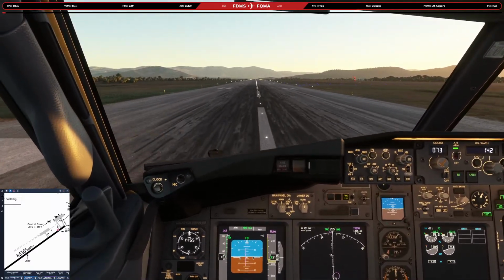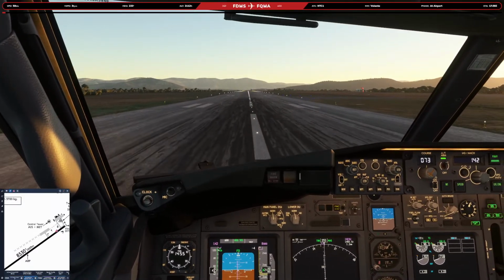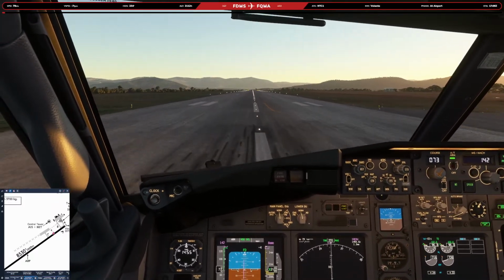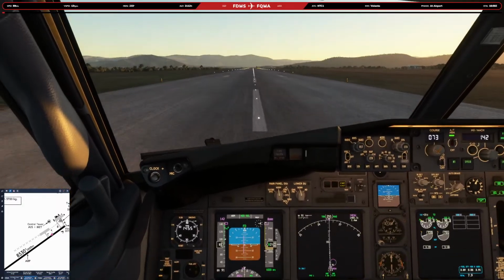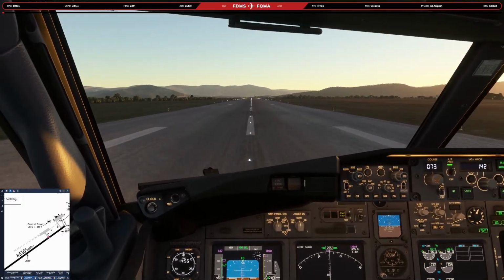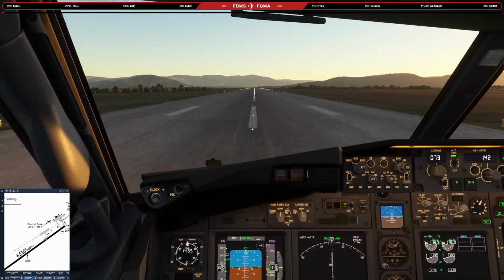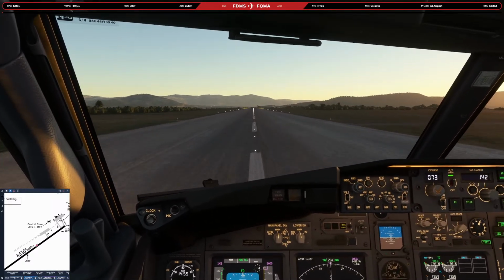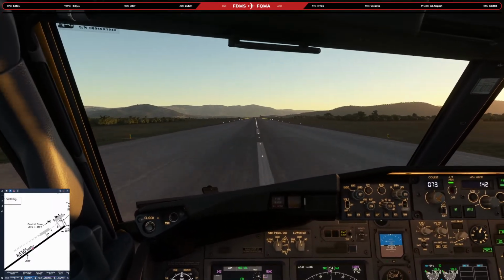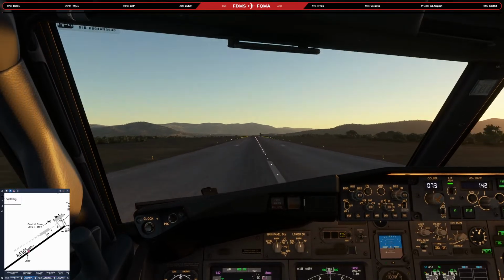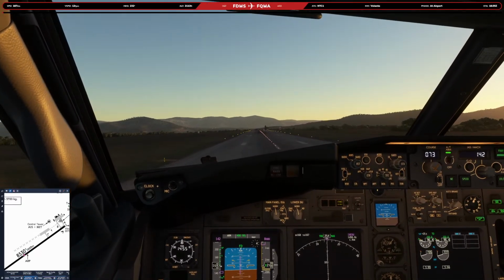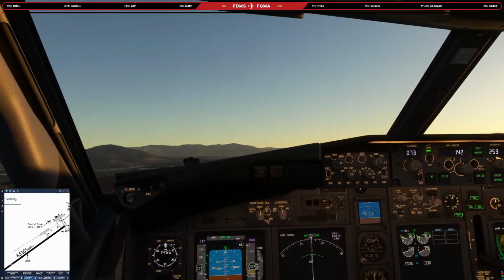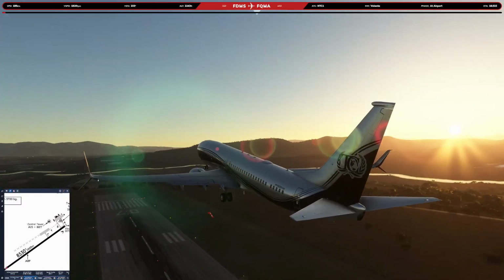Thrust set. Airspeed's alive. 80 knots. Check. V1. Rotate. V2. Positive rate. Climb. Gear up.